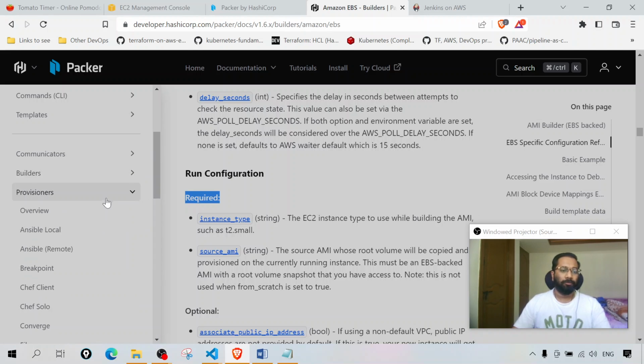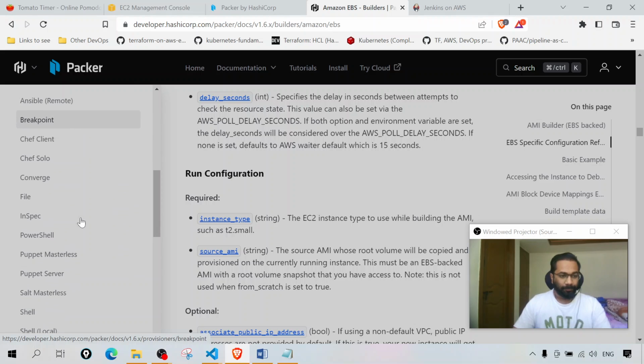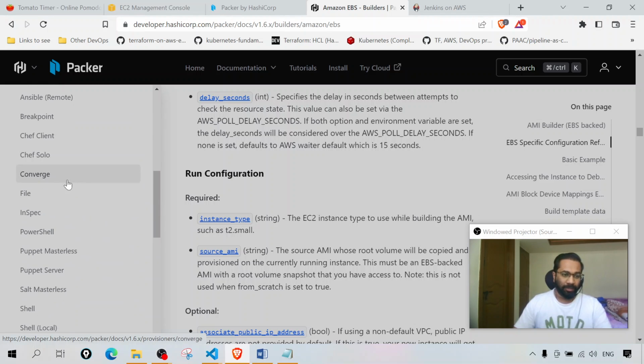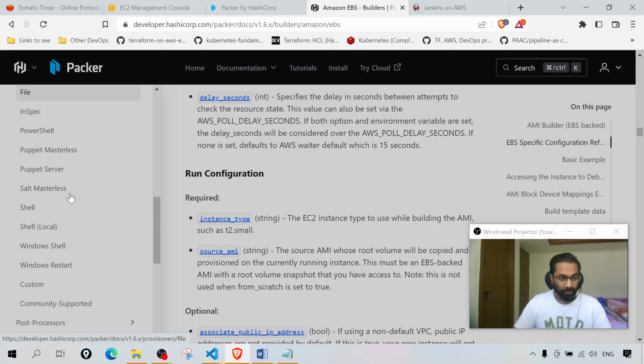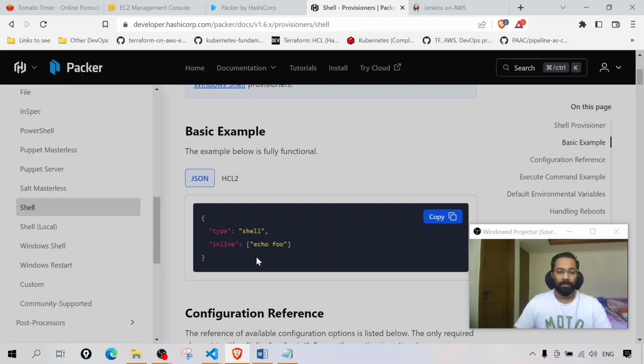As I mentioned, provisioners is something which installs the required software packages and their dependencies. As you can see on the left side, we have Ansible, Chef, PowerShell, and also file parameters, Salt, Puppet, some custom implementations, the Windows shell, and so on. In our case, we will be taking up the shell parameters. So within the shell, let's copy and paste this.